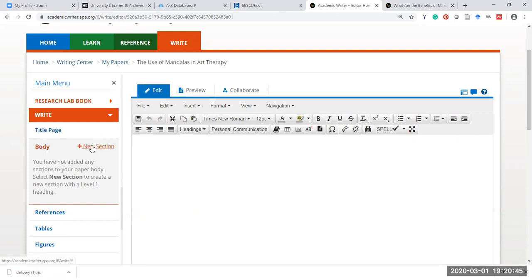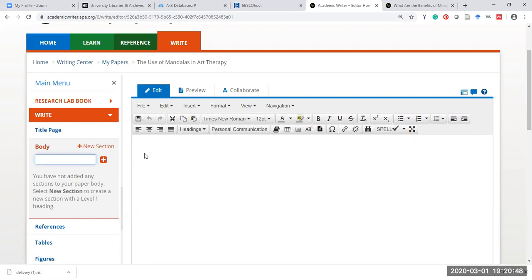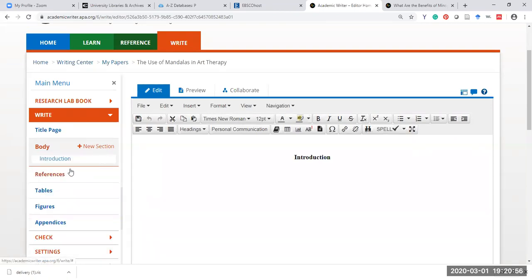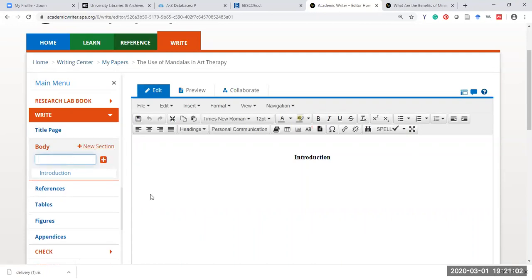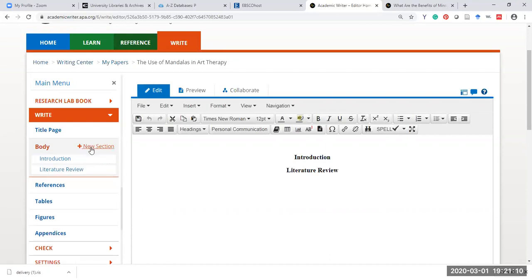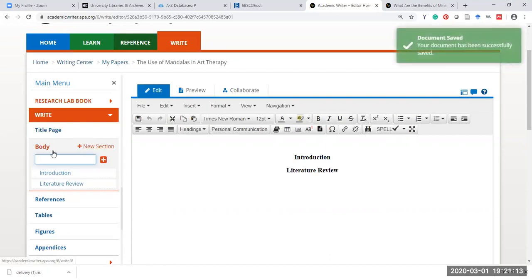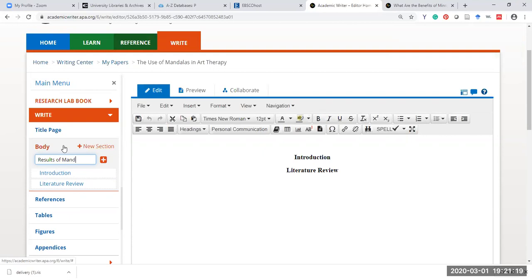Over here, I can start adding sections. So I might want to add a section called Introduction. And then I might want to add another section here, and we'll call this one Literature Review. And I'm going to add one more section. And I'm just going to call this one Results of Mandalas. Again, you can rename any of this at any point.